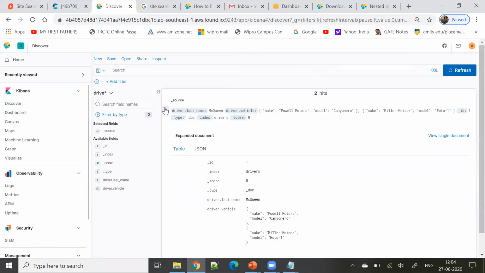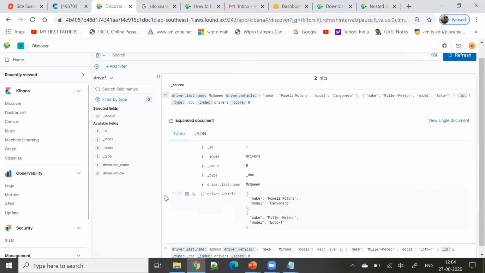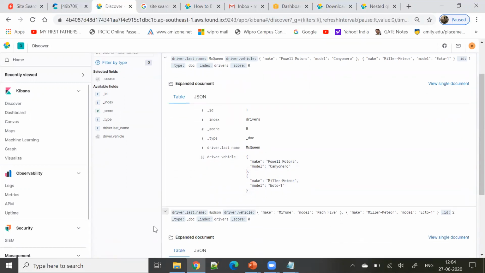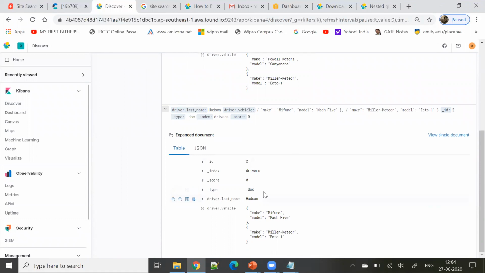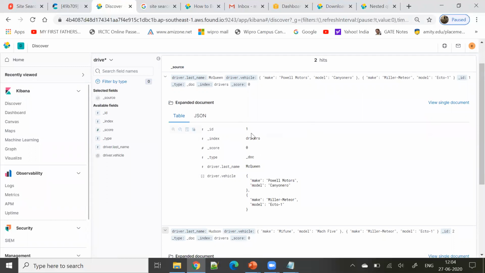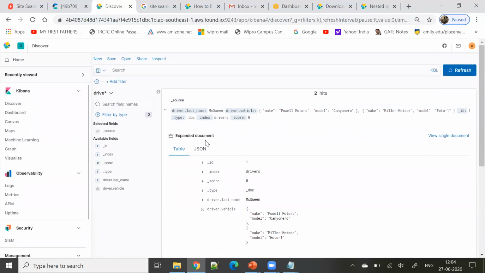So these are the documents which I inserted. If you see here, I have inserted driver, vehicle detail, make, model. On a similar line, I also placed details like driver last name Hudson, make, model. Here the driver name is McQueen, make, model. What's the index name? Drivers. So I have this data with me.